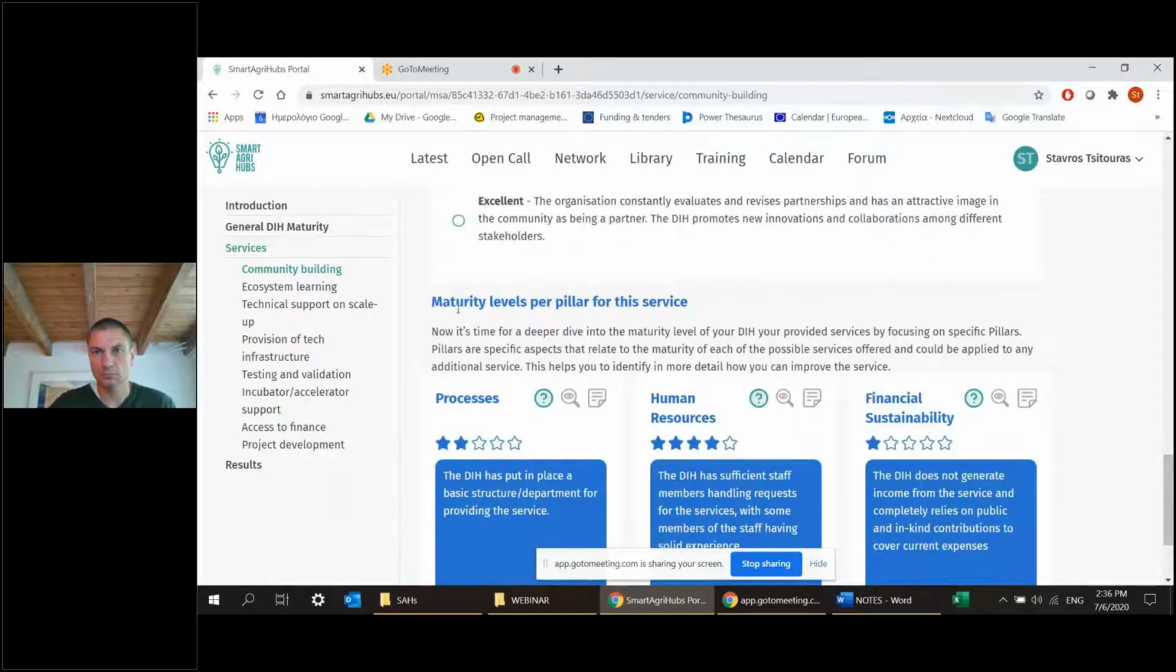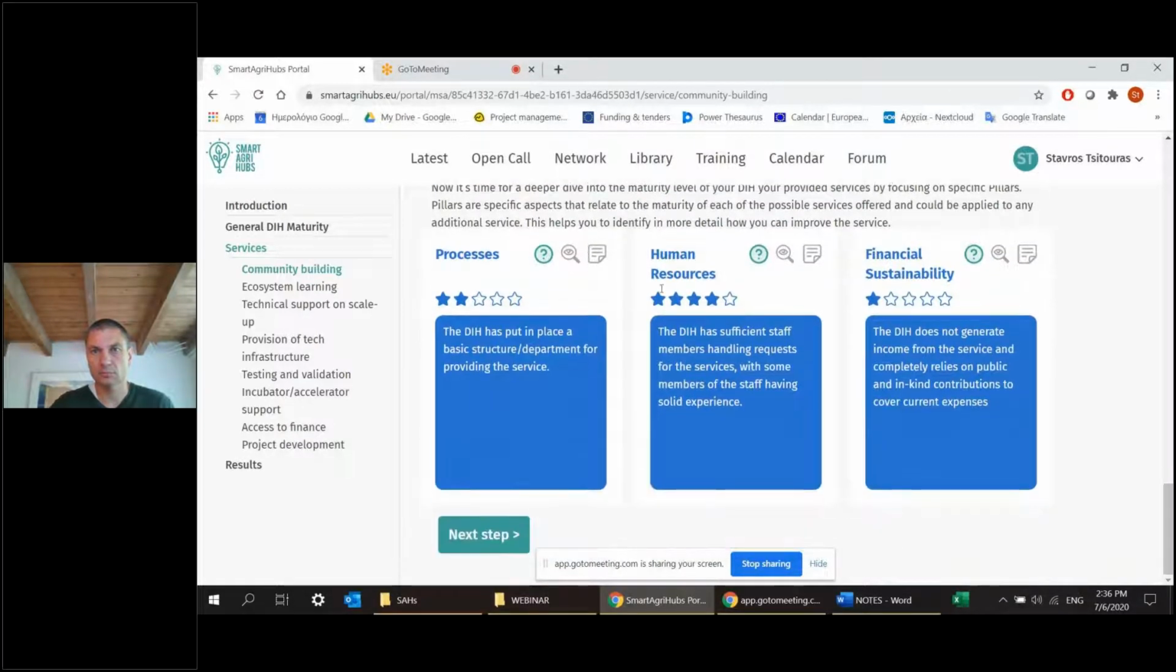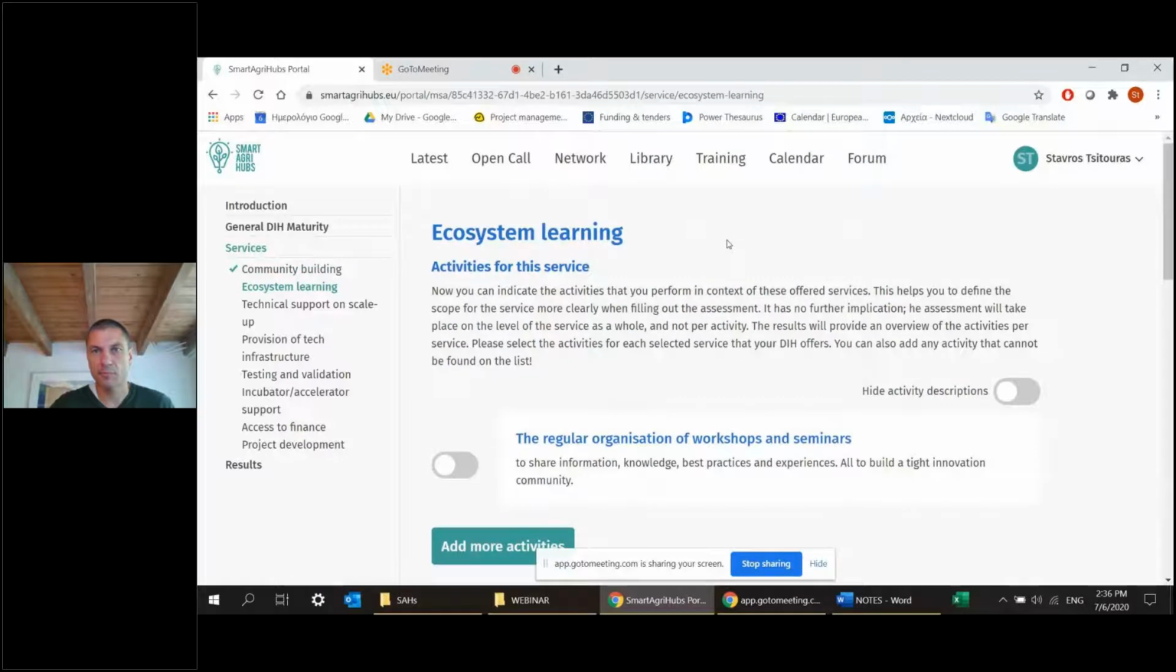I have to say here that the maturity levels per pillar, the descriptions, are more or less the same for all the services. Okay, so now that we have chosen that, we go to the next step. We finish with the community building, and we go to the next service that we have chosen.